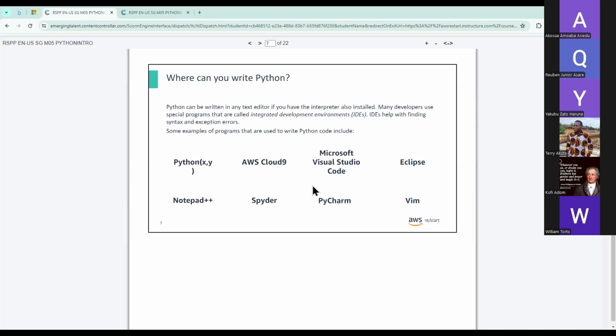Where can you write Python? Yesterday we mentioned how code or software is written with simple text editors. So Python can be written in any text editor if you have the interpreter also installed. The interpreter is what is going to translate from the human code to the machine code.